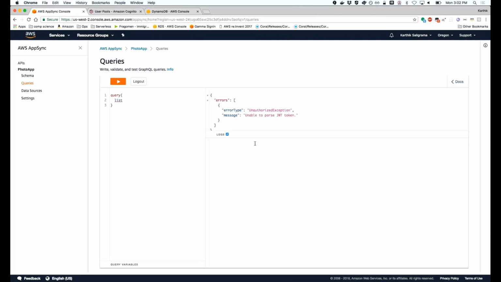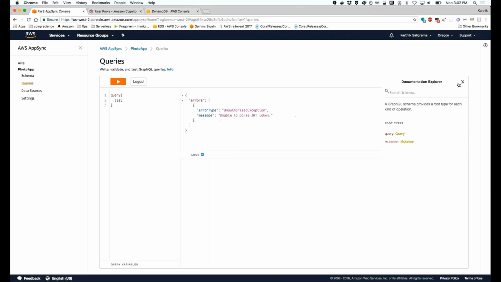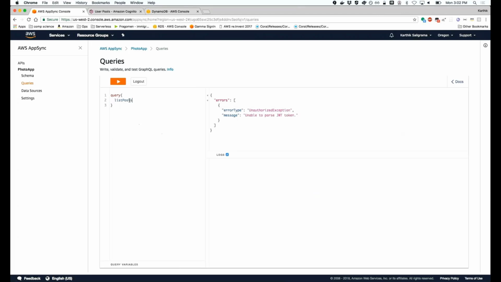Great. So now I have logged in, and I should be able to see the docs. Great. So now I can start typing in my queries. So I'm going to pass the max result as 2. I want to list all the posts. I want the ID. I want the author. I want the subject. I want the username.